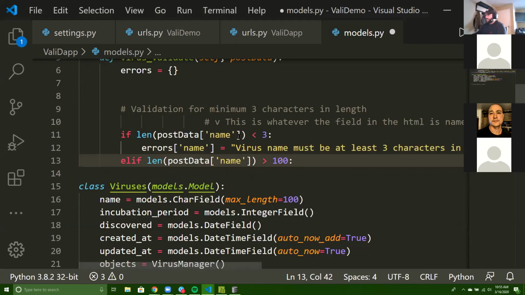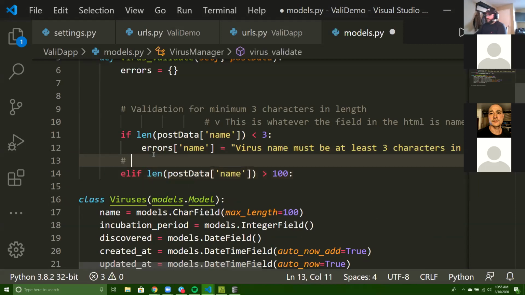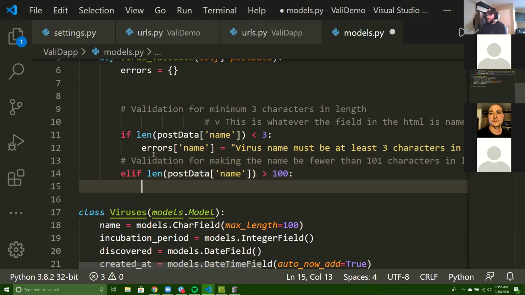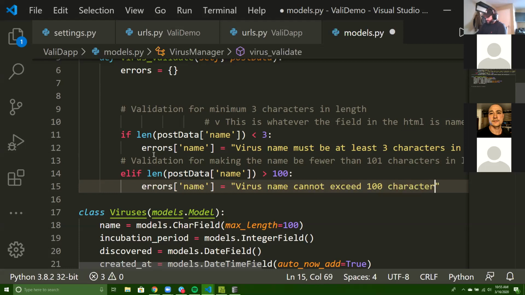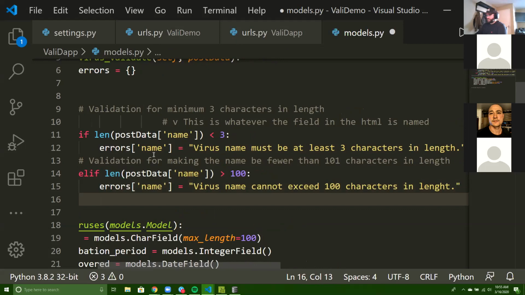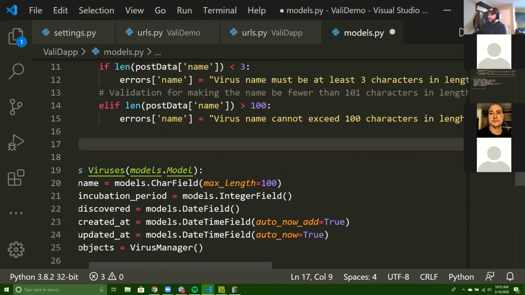No, I didn't want to do that. Let me put a thing here. Validation for making the name be fewer than 101 characters in length. So if the name that's submitted is greater than 100 characters long, I'll make an entry saying errors name equals virus name cannot exceed 100 characters in length. Cool. All right. So these are the validations for this name, right?